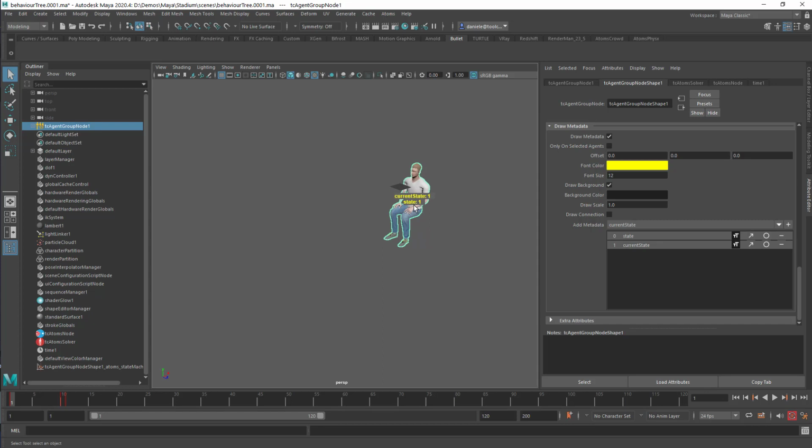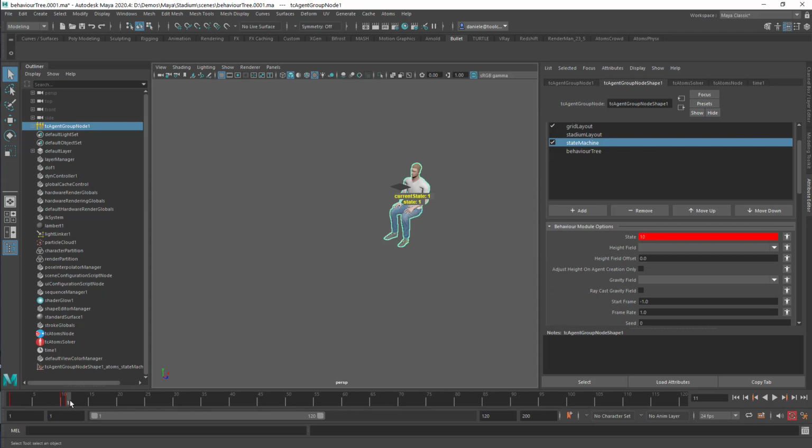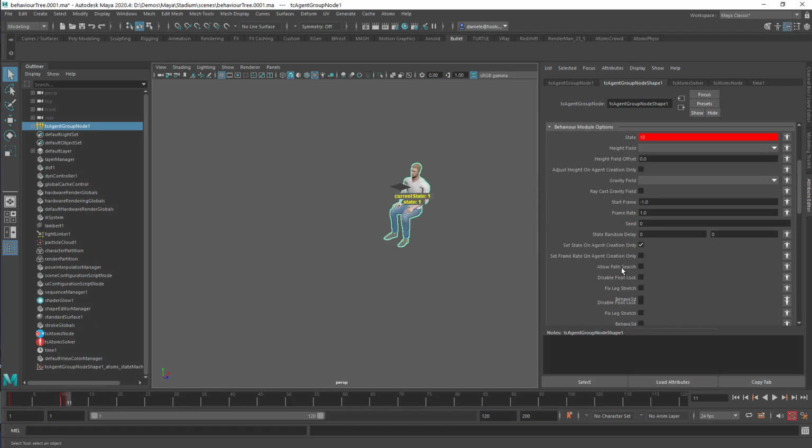So the first frame, the state and the current state are the same values. Current state is actually the state that is being played by the state machine, while state is the input state that we are providing, telling Atoms you have to go to this state. So state 1, if we press play, we see that the current state at this point is still 1. State, sorry, here is something that didn't work out. Here, 10. I forgot to uncheck this. So of course, Atoms wasn't setting the state because the set state on agent creation only was on.